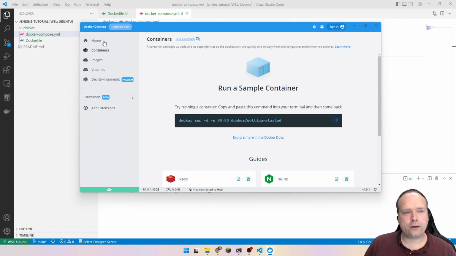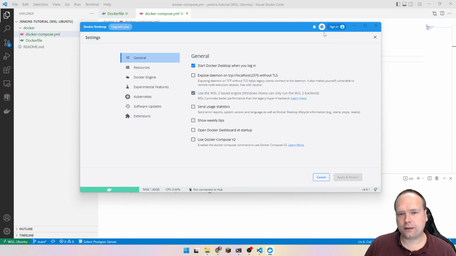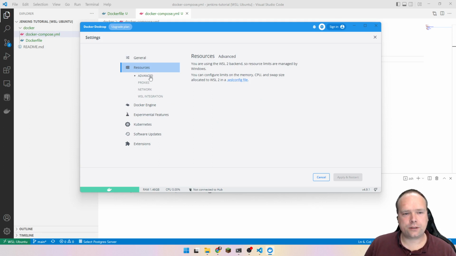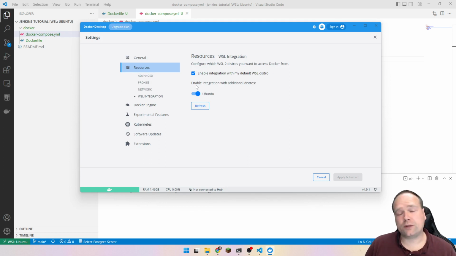Then you go to the home screen, or you can also do it on the containers screen right there. Then you click the little gear button up here. Then you need to make sure that "Use the WSL 2 based engine" is enabled like this. And you also need to make sure that in Resources, on the WSL integration, you have enabled your Ubuntu, if you're using Ubuntu, of course.